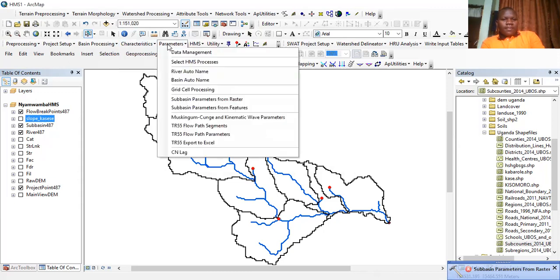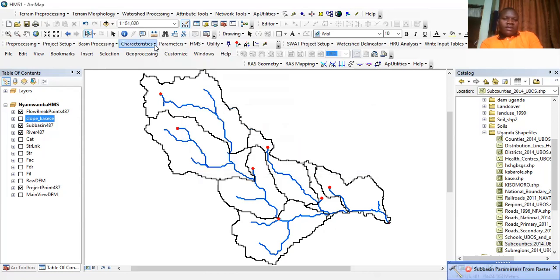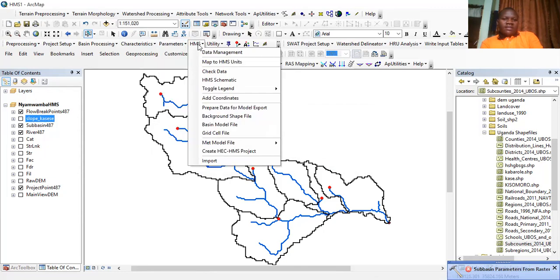Okay, so now if we had the curve number lag method, if we had the CN, we would put it there, or the curve number grid, but we shall generate it there. Normally, you first generate it, you store it, then when you reach this point, you only put it and all will work out. So with this one, we would have done it, but it says none step or feature has been skipped. So we shall not do that. Let's continue now to HMS.